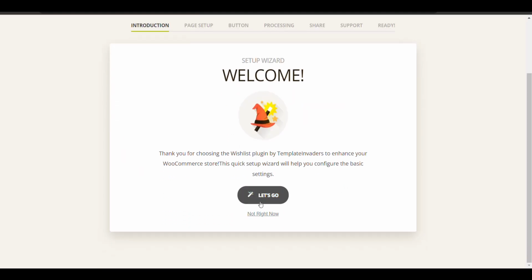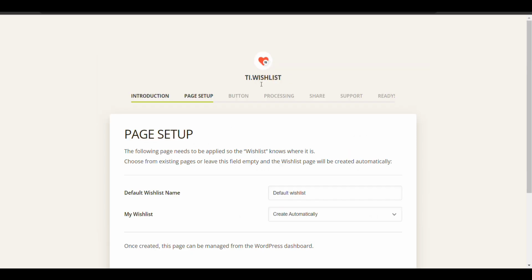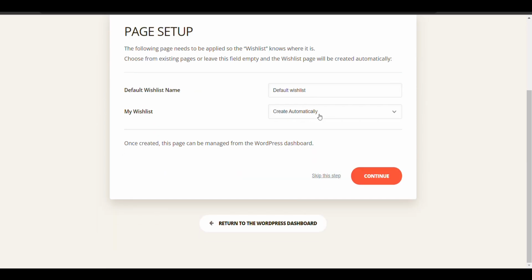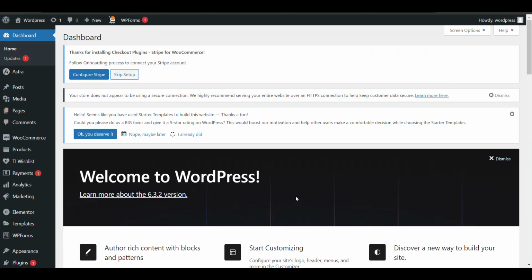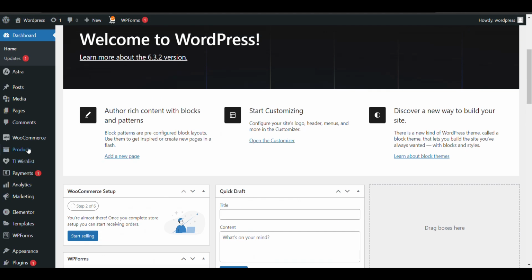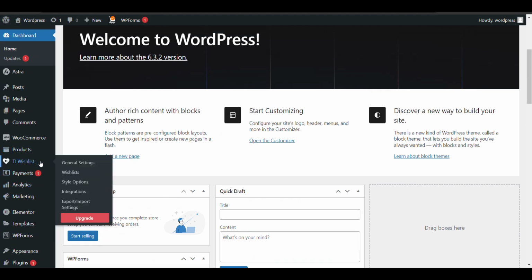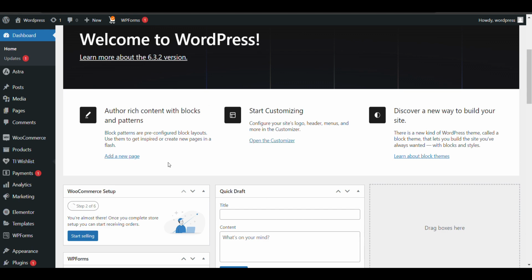Now if you want to set up, you can set up from here. You can just skip default wishlist. Okay, now here you can see TI wishlist. Click on general setting. From here you can manage everything.